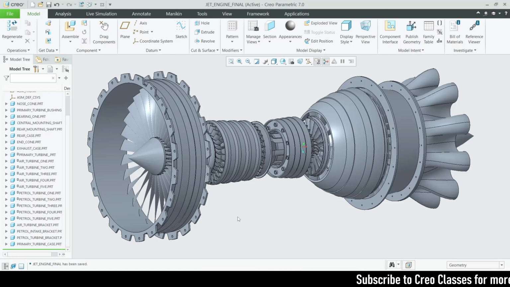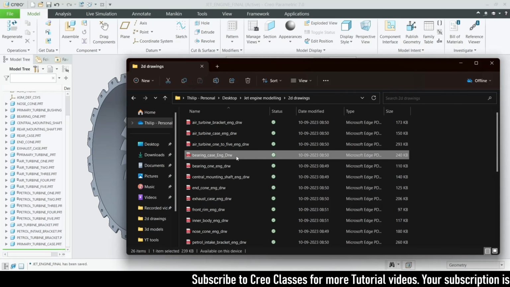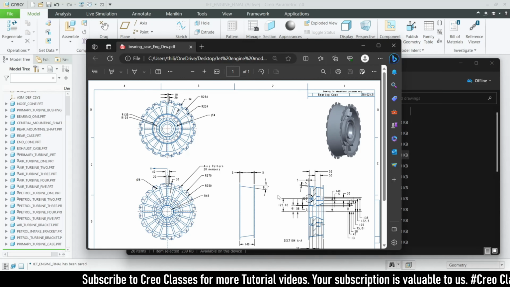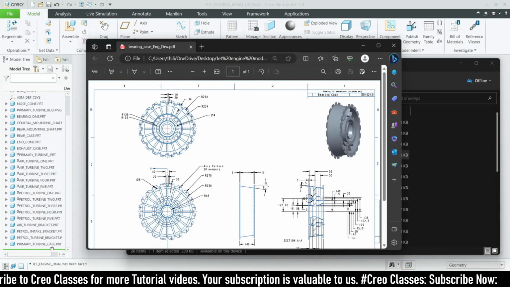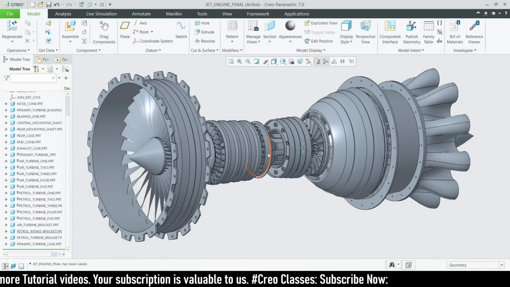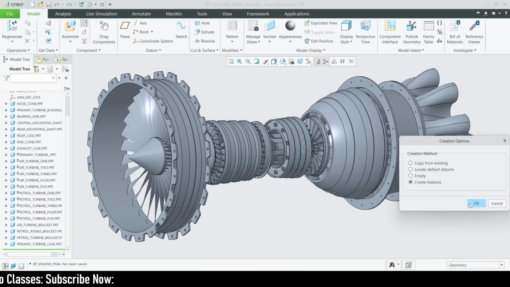For that part, let me open this bearing case. This is the part that we are going to create now. It is a kind of similar part to the one we did for the previous primary turbine case, so we can create this part in our assembly itself. I'm just directly going to create it and enter the part name as bearing case. Then create features.